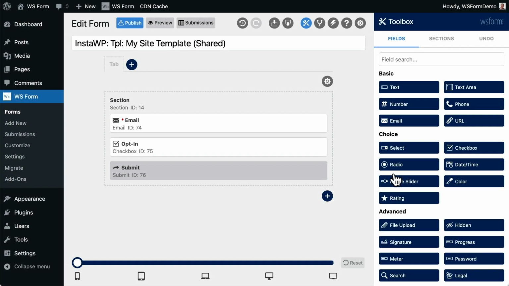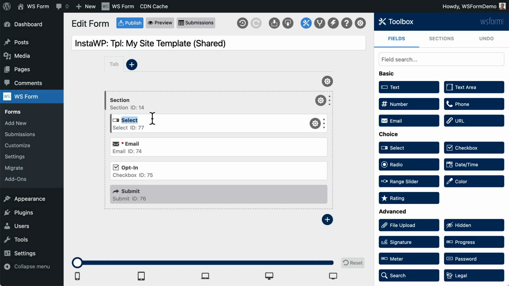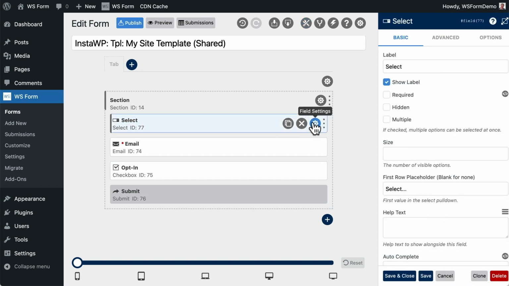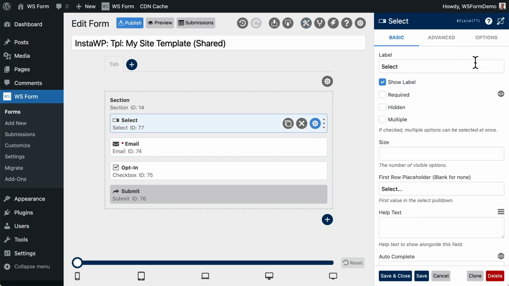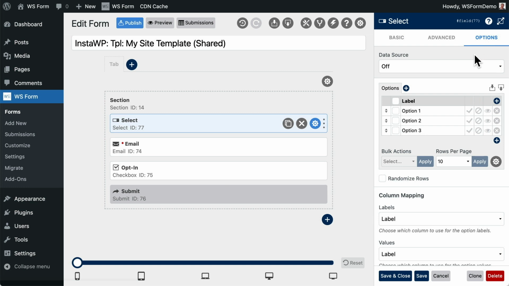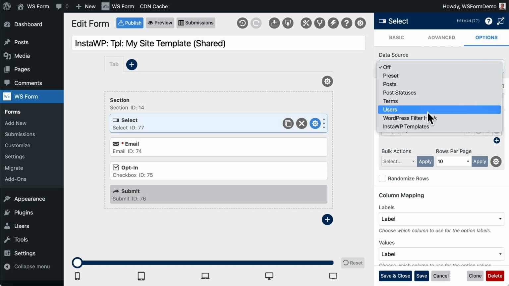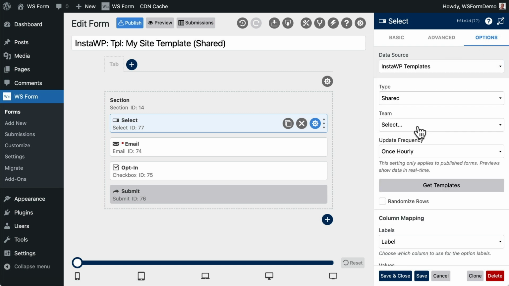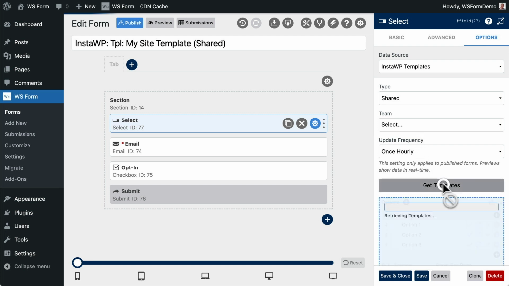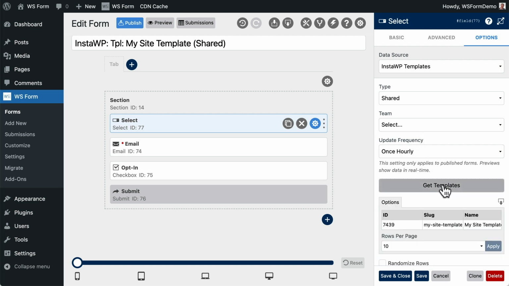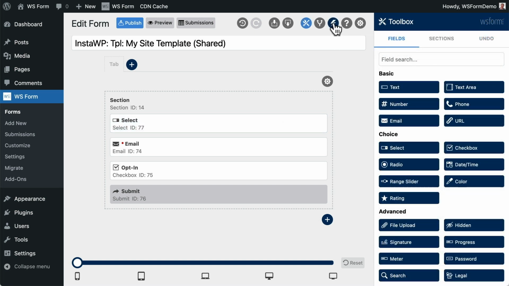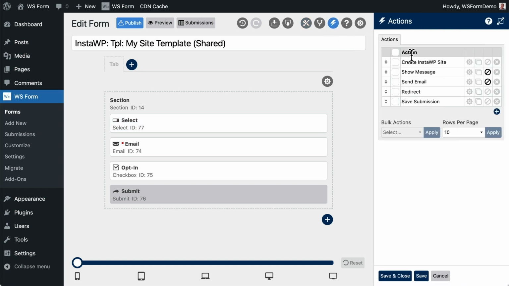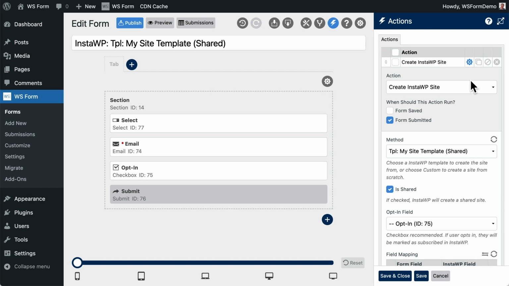It is also possible to provide a template selector on your form. To do this, we add a select field and choose the InstaWP templates data source under the Options tab. You can then use the template selector setting in the InstaWP action to map that select field as the source of which template to use.